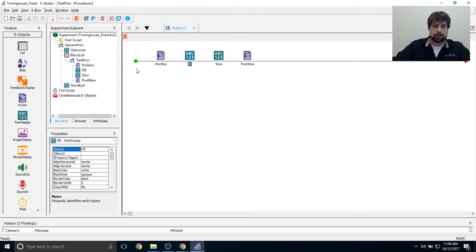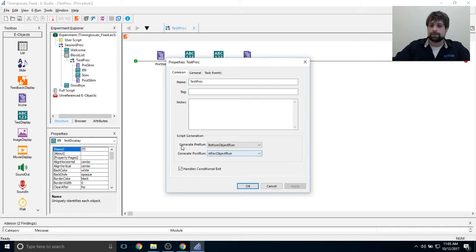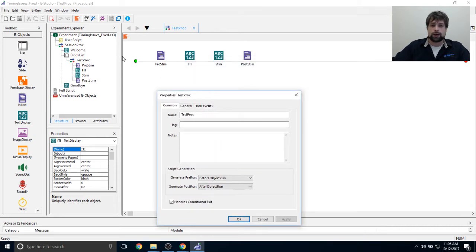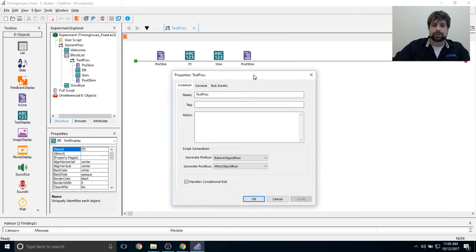Or just before the procedure runs. So what generate prerun does is it allows E-Prime to preload the entirety of the procedure, excluding inline objects, and we'll talk about that in a second. It allows you to preload the entirety of the E-Objects on your experimental timeline before they even run. So if you're looking at the timeline, it essentially preloads all of the objects right there, right at that little green circle before everything else runs.